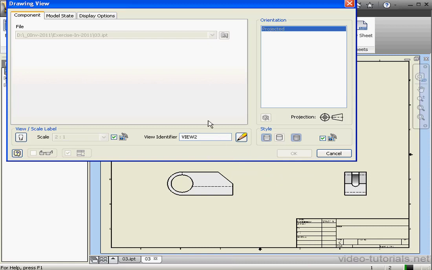Notice that most of our options now are grayed out. To change this view, we need to unlink the child and the parent by unchecking Scale from Base. Let's try 4:1, and let's unlink Style from Base as well by unchecking this box.